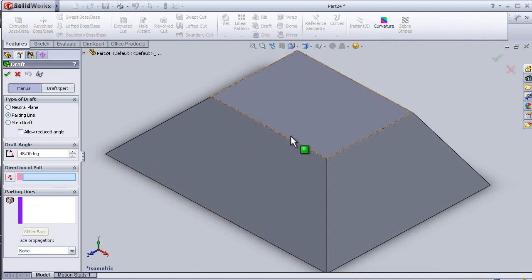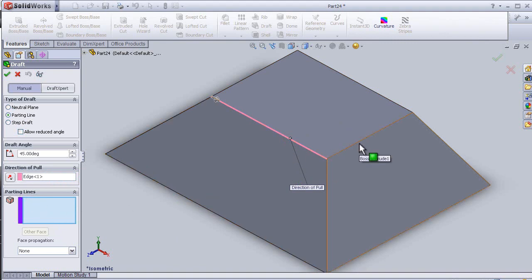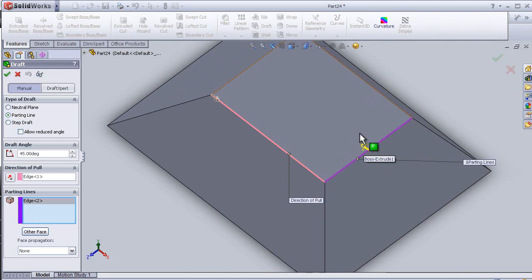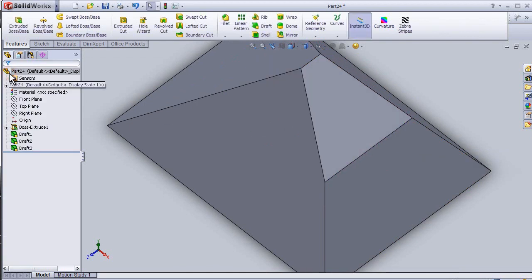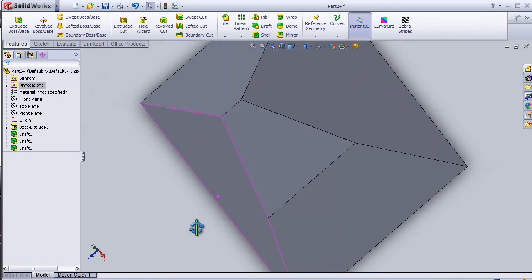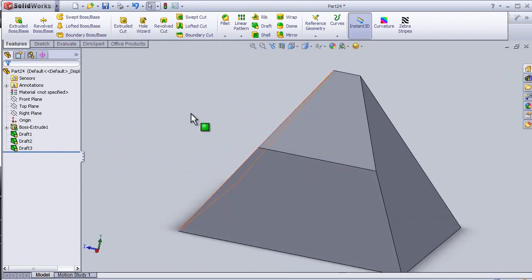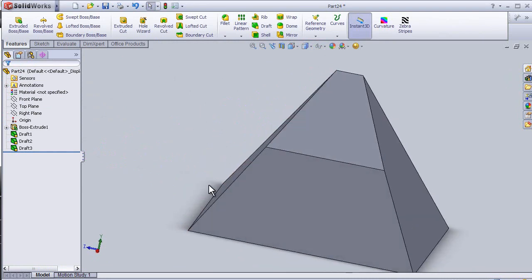So now let's choose this edge, and for the parting line we can choose this edge, and here we see the direction of the cut. So let's press OK. So now we have 45-degree drafting line. So let's apply it one more time.